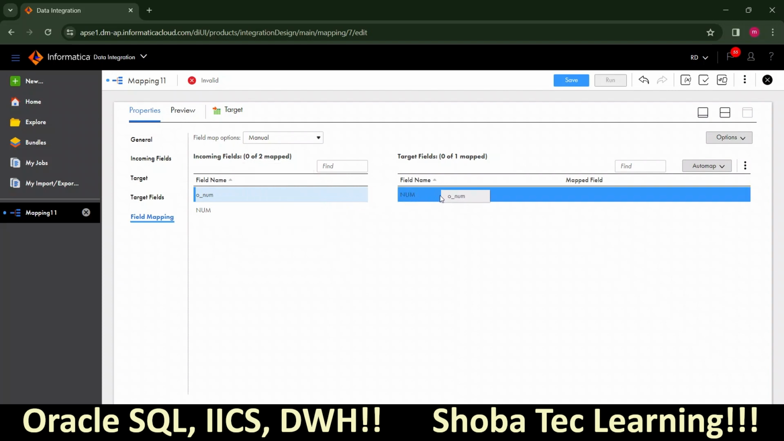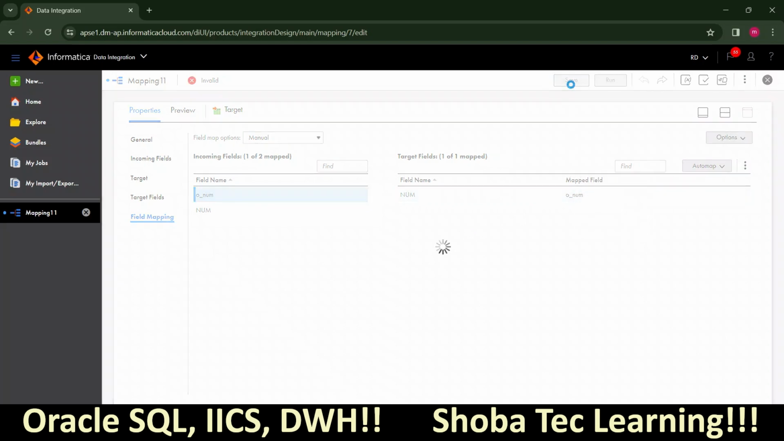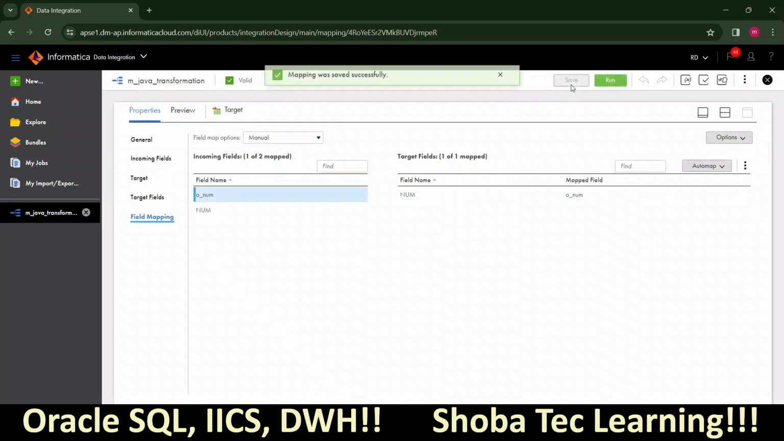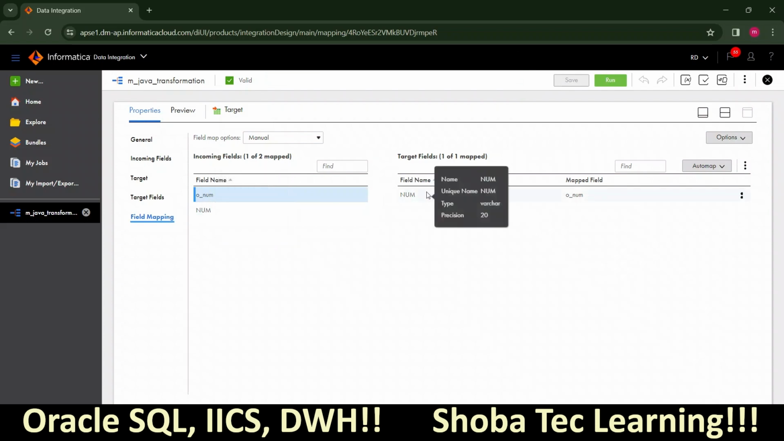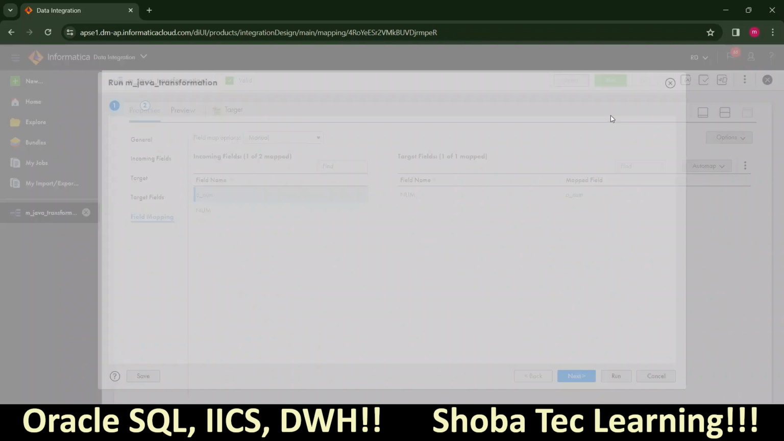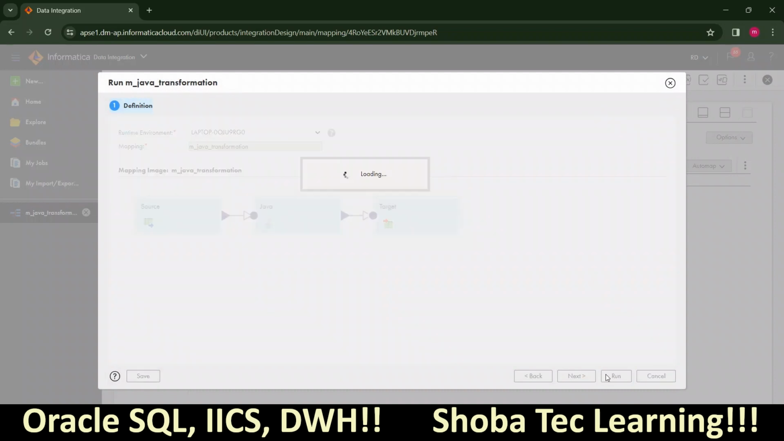Here only we have written the conditions with the help of the Java transformation, O_num, and save your mapping. Just note it down. You want to create that output field in the Java transformation, then the output field will be populated in the field mapping. After this, you want to map the output field into the respective field in the target, then save your mapping and click run.